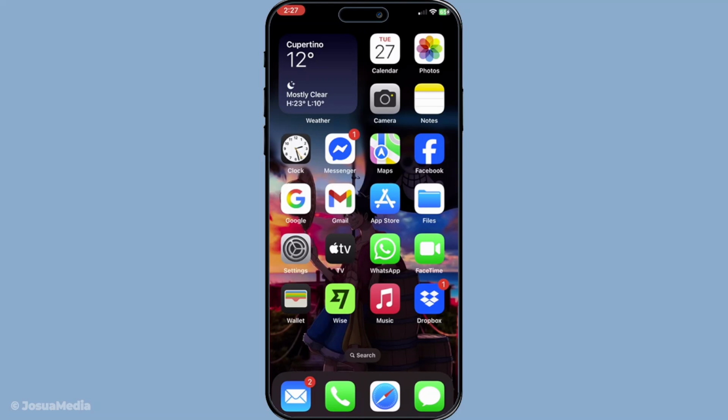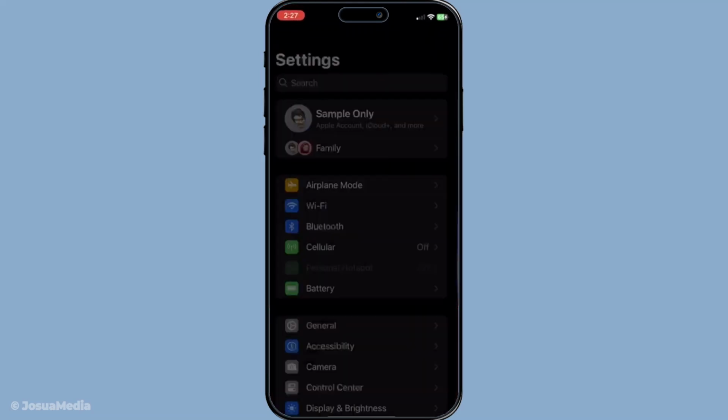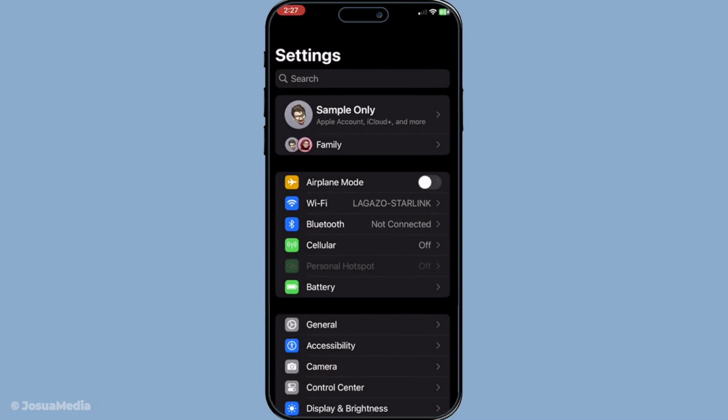First, you'll want to begin by opening the Settings app on your iPhone or iPad. You can easily find the Settings icon on your home screen. It looks like a set of grey gears. Once you've opened the app, you're just a few taps away from managing your iCloud backups.